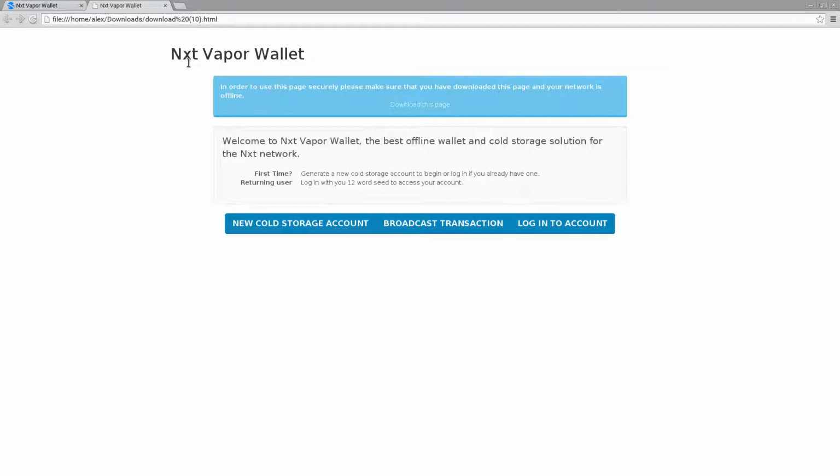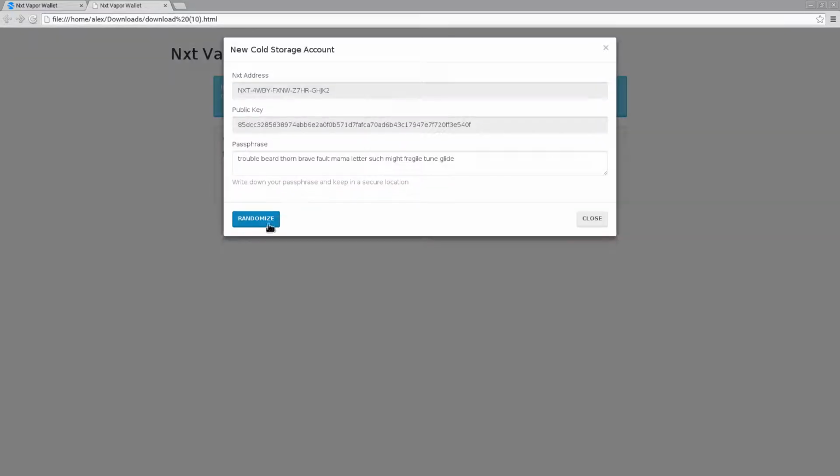And this is basically the same thing, but you want to download it and only run it offline to make sure that it doesn't send any requests to any outside things that could leak your password. So just to be sure, now that we do that, we can create a cold storage account.